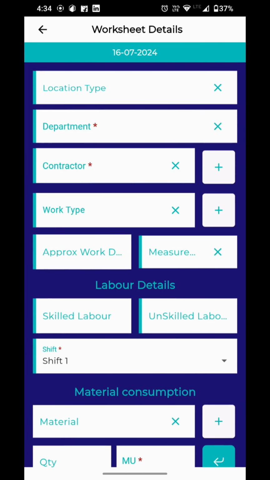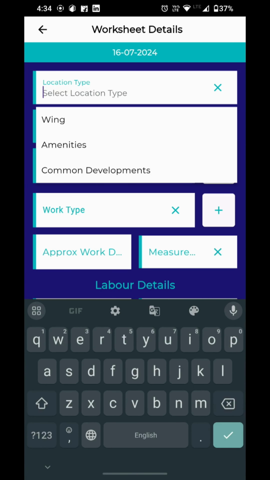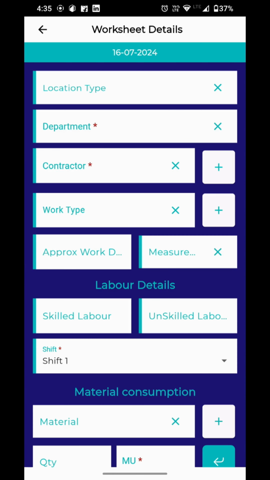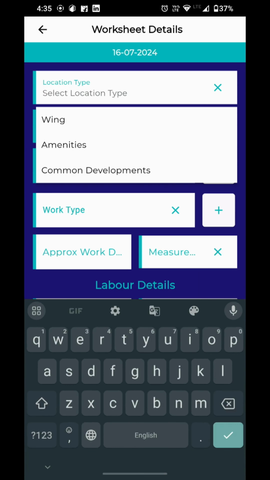Now we are about to fill the daily work of labors. So first of all, in location type, you have to select where this work is going on. It is in a wing, or this work is of amenities or of common development. Common development is basically outside work from the wing, and amenities are common for all the units. So you have to decide where this work is going. Here I am selecting the wing.